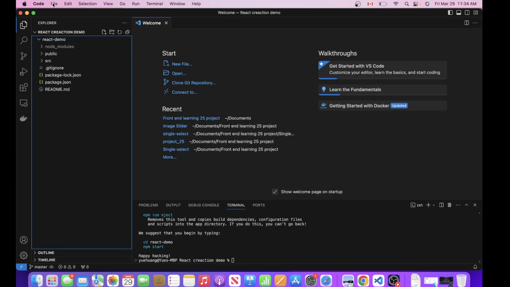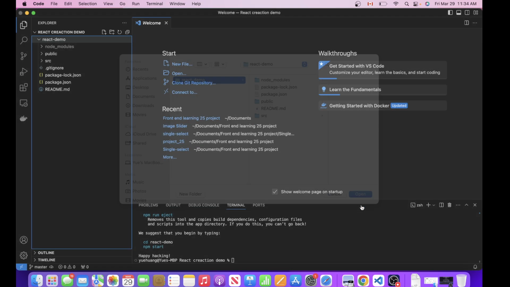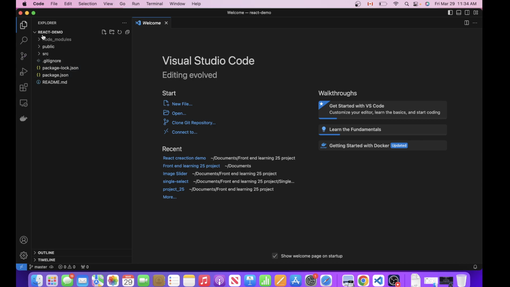Let's just open the React demo directly. Yeah, so now we have the folder that directly holds the structure of the React project. And then you need to delete a couple of things from the structure.